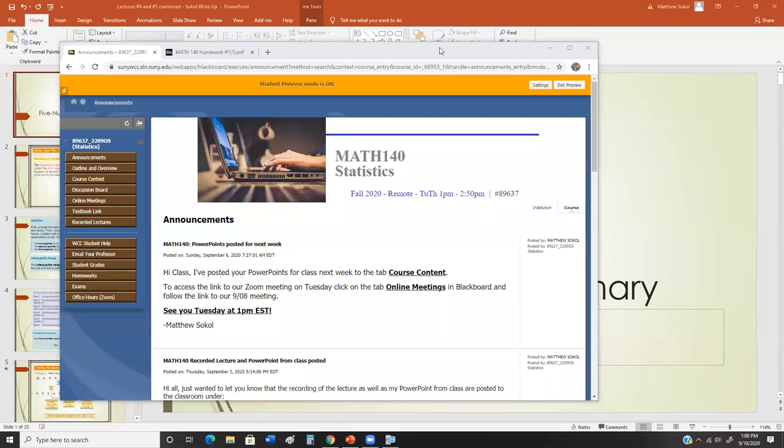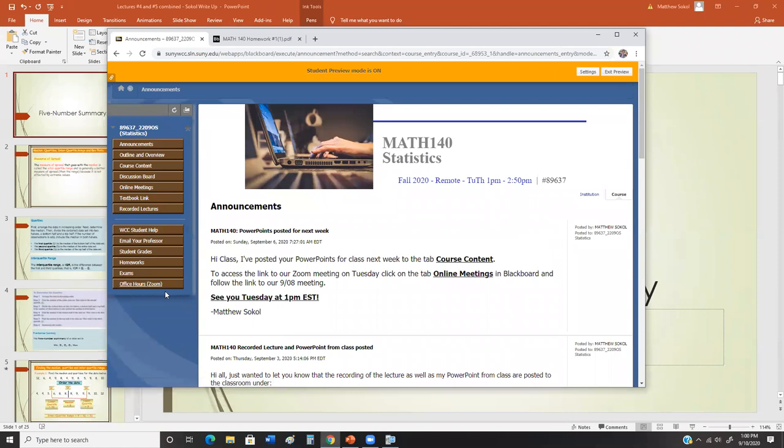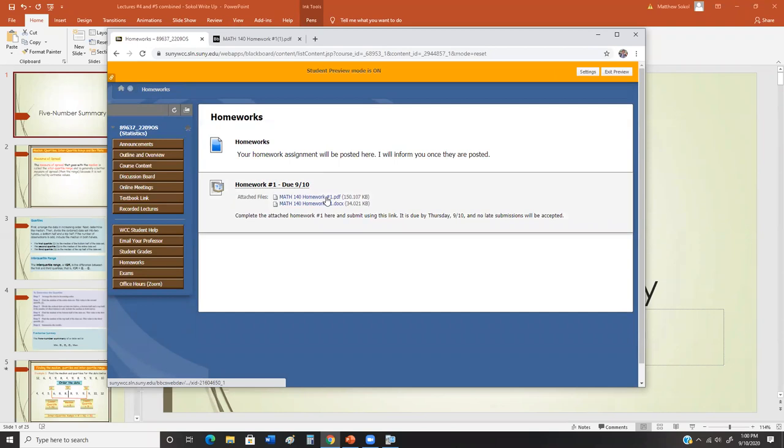I want to start off by reminding you that your first homework is due tonight. If you click the tab called homework in the online classroom, you can submit either a Word document or a PDF. You can do it by hand or type your work in, anything like that.